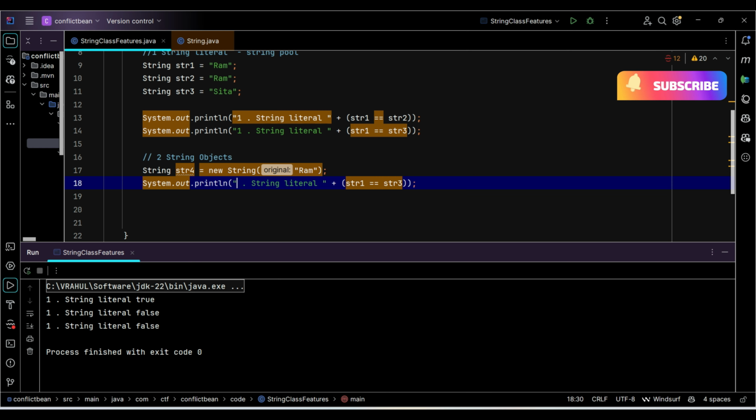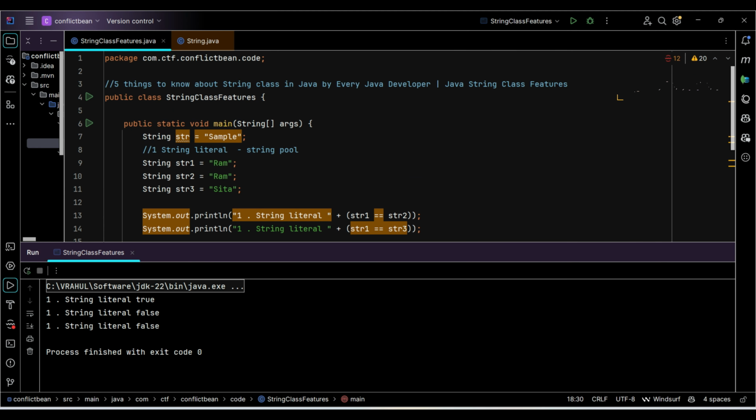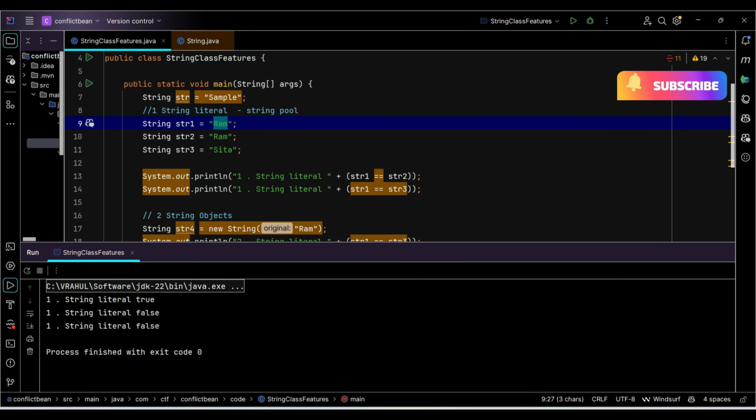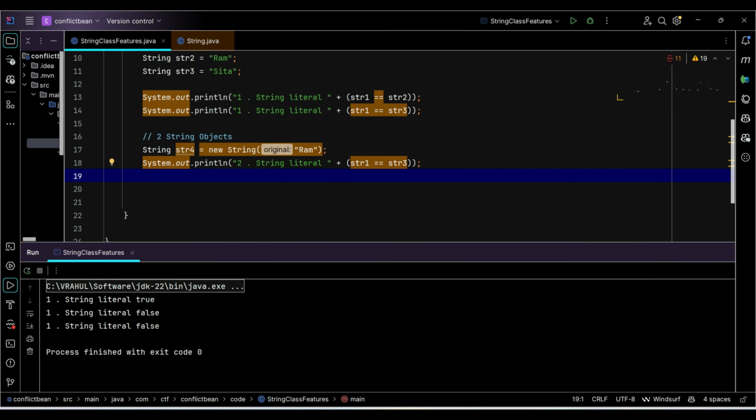So the name being the same doesn't mean that it is going to be stored the same, because this is the literal part and this is the object part. They have their own memory locations to be stored in. So that is the reason it is not the same.